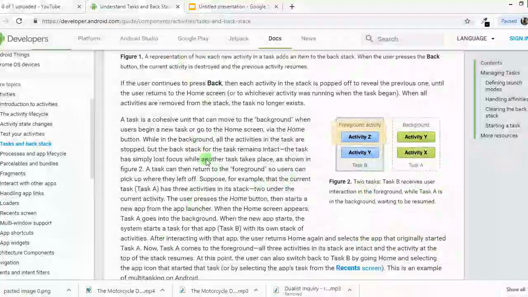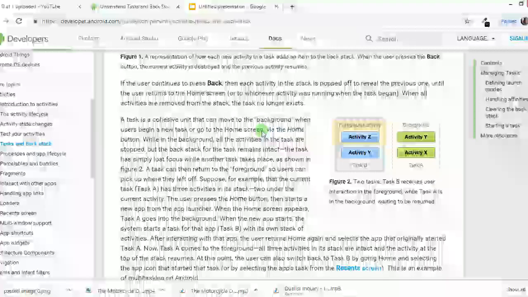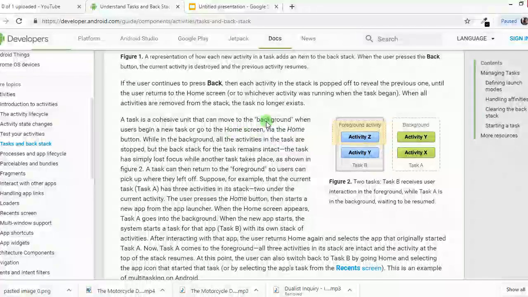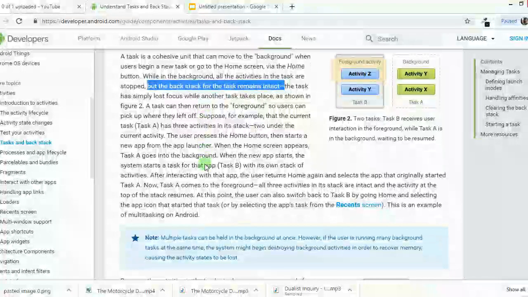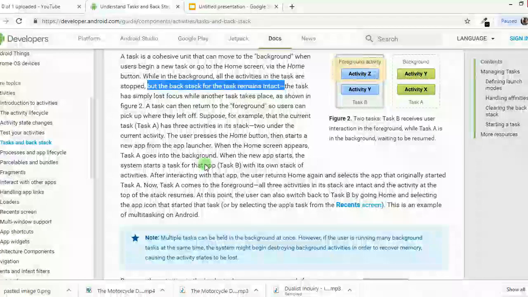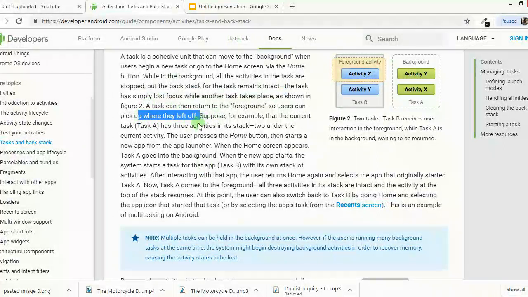Similarly, a task is a cohesive unit that can move to the background when the user begins a new task or goes to the home screen, right? Like I said, a task is a collection of activities, so it goes to the background in case a new task has been started for another app. While in the background, all the activities in the task are stopped, but the backstack for the task remains intact. This backstack will be maintained because that is what the entire idea of maintaining a stack is all about, right? The user might want to come back to the same app. A task can then return to the foreground so users can pick up where they left off.